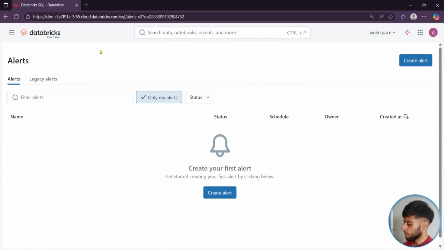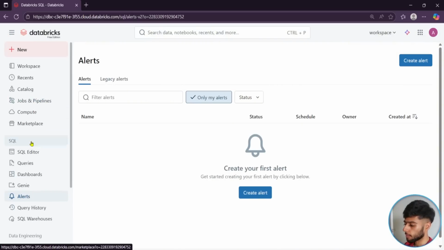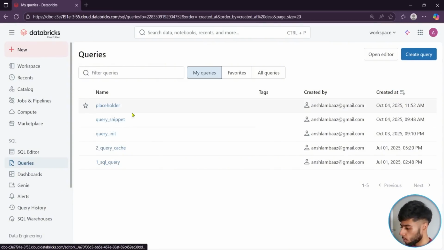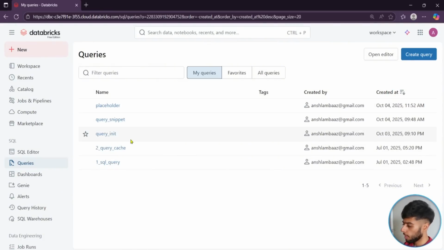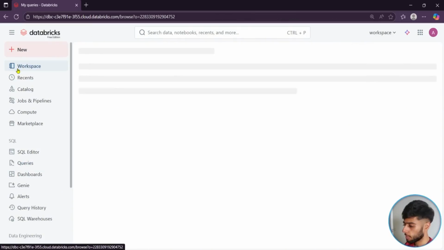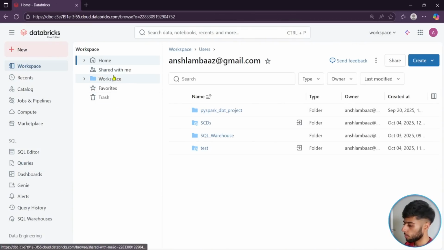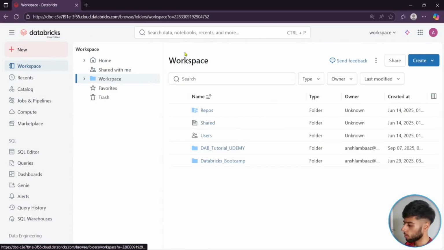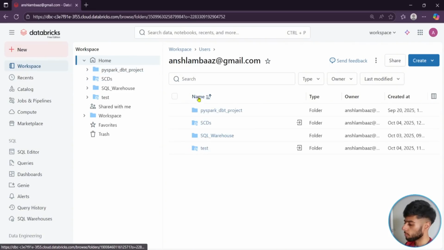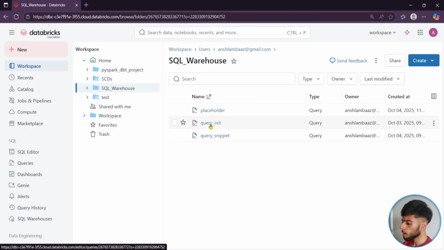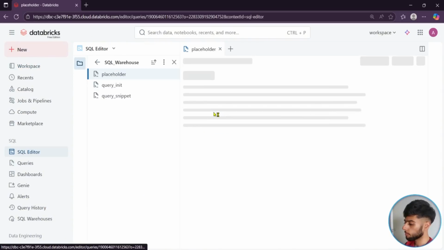Next thing is very, very special. Okay, what is that? So first of all, let's go to queries, because we are going to develop a situation. Okay, let's do that. Let's go to workspace and home, then go to SQL Warehouse. Okay, so here let's go to, let's say, this query placeholder.